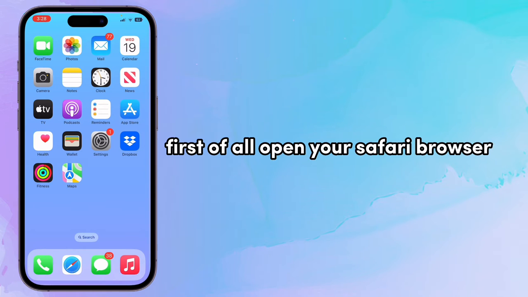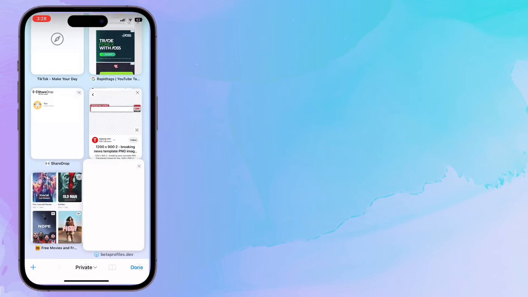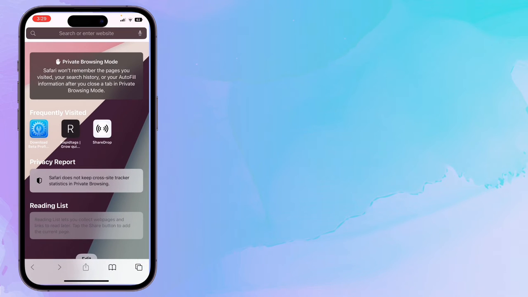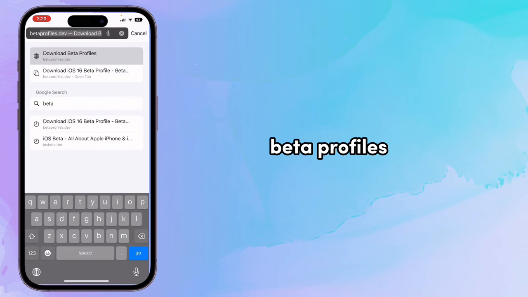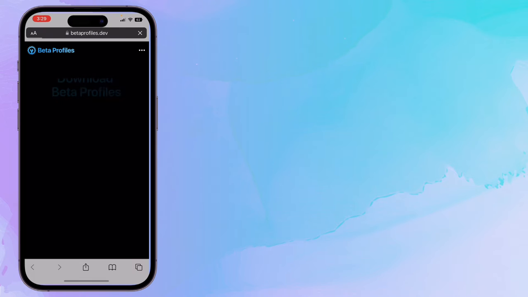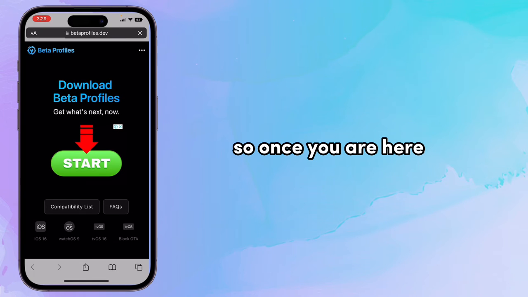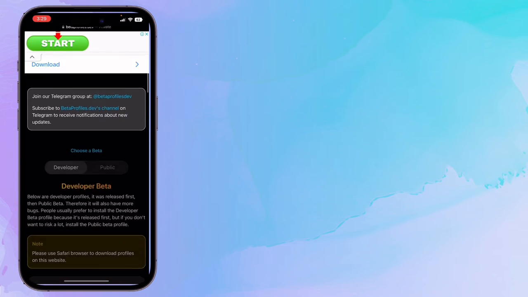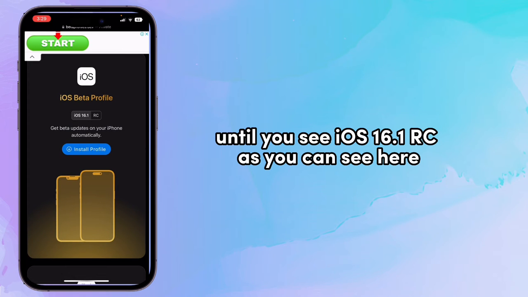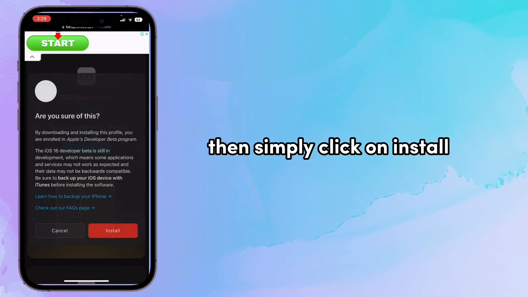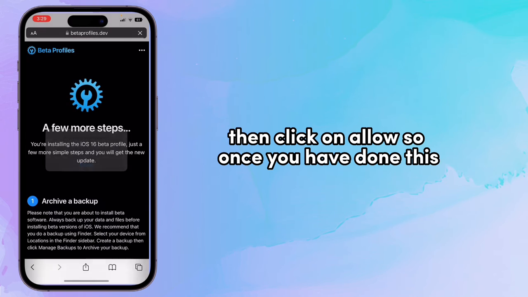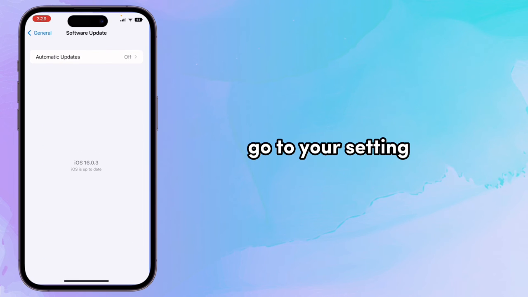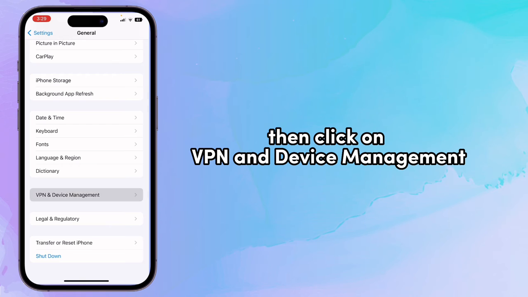So for that, first of all, open your Safari browser, then search here for beta profiles. So once you are here, scroll down until you see iOS 16.1 RC, as you can see here, then simply click on install, then click on install, then click on allow.